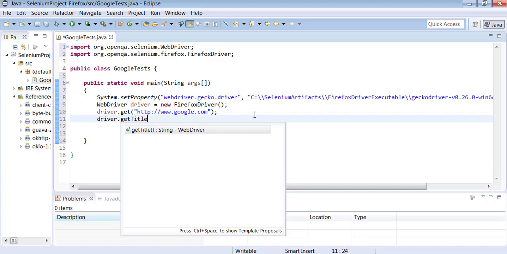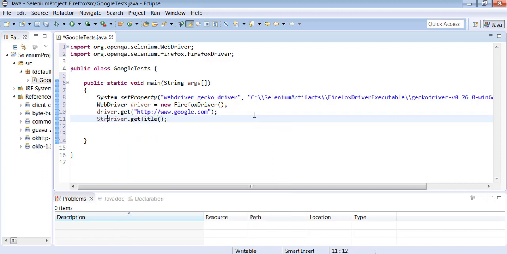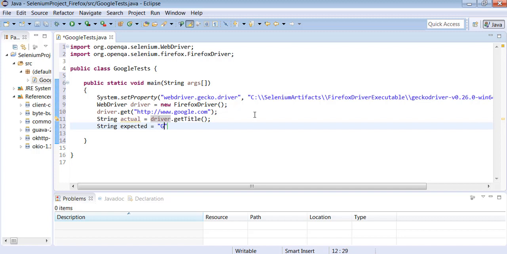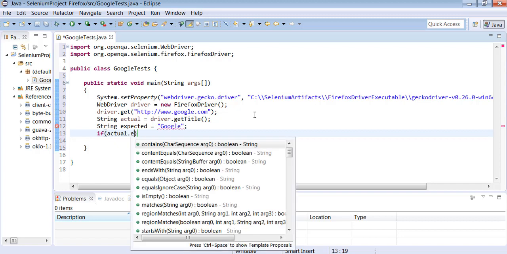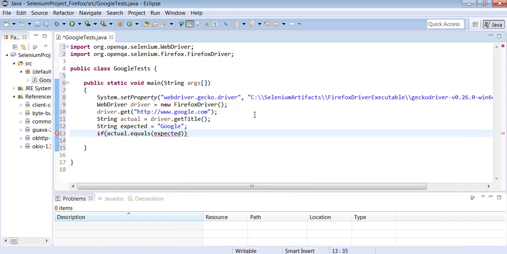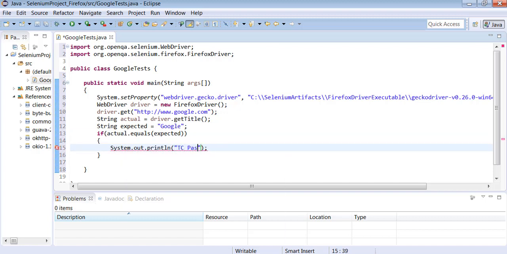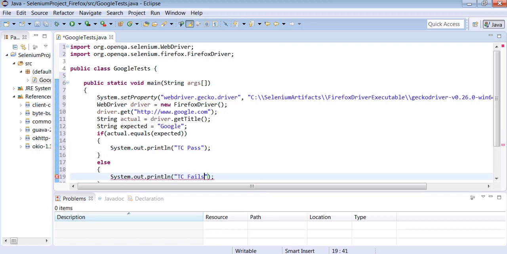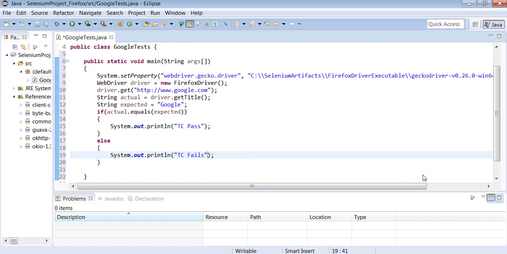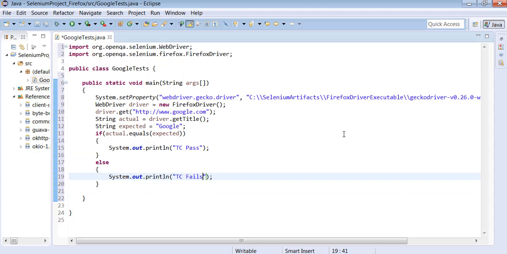Then driver.getTitle, we will get the actual, then String expected is equal to Google. Then if actual.equals(expected), then we can mention test case pass, else test case fails. That's it. So this is how you're going to write the programs to execute against Firefox browser. Let me execute this program now.